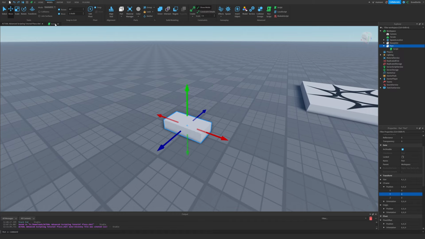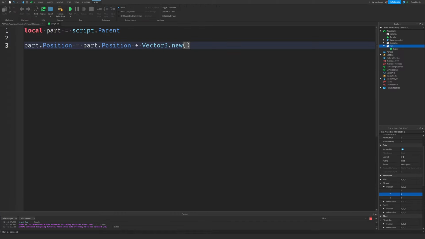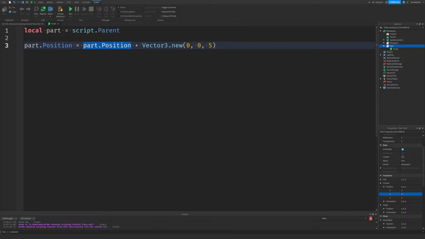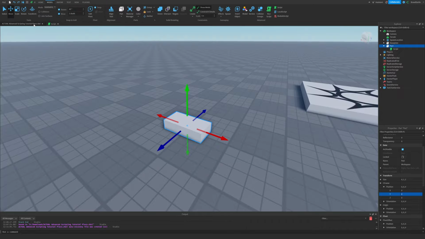So what we're going to do is first put in our X value, which is going to be 0, comma, our Y, which is also going to be 0, and then finally our Z value, which is going to be 5. So basically, we're going to take the part's position, which is just 0, 0, 0, and then add that to a new vector with 0, 0, 5. So in the end, this will result in a new Vector3 position that is 0, 0, 5.